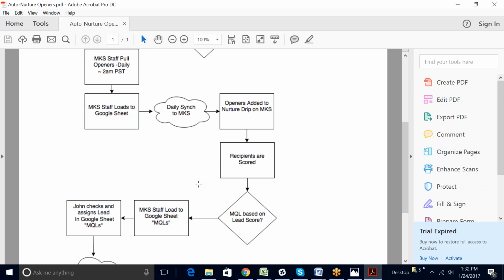And then that's it. Hold on, Jay. I want to verify something there. So you're saying that the lead score has to climb by X before it gets flagged? You can set any rule you want. Okay, because I'm not saying that. What I'm doing is following the flow of openers added to the nurture drip and recipients scored. So whatever criteria you want, Sean, we can use.